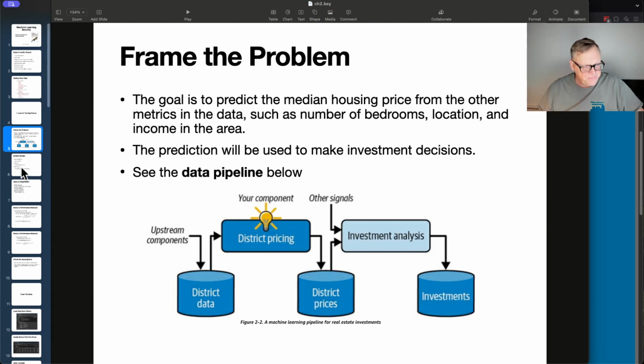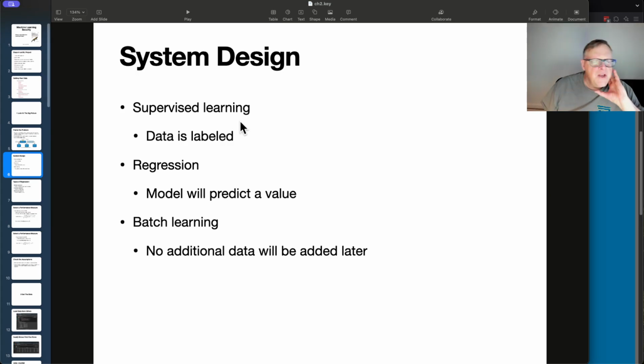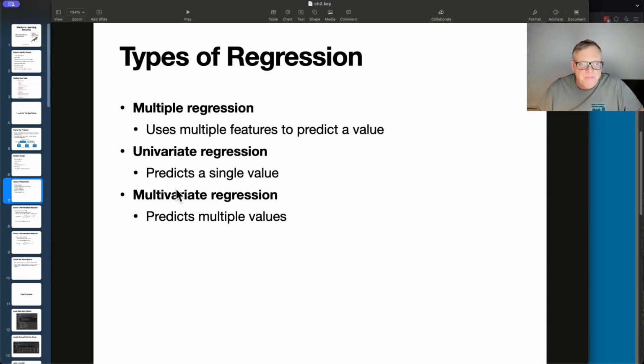That's the idea. Now, we can use supervised learning because the data we're getting is labeled. It's going to include real information about housing prices. And we're going to use regression, which means the model will predict a numerical value, and batch learning. We're going to train it all on a batch of data and have no additional data added later. So those are general system design decisions you make.